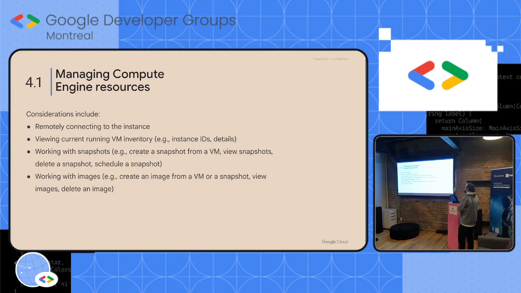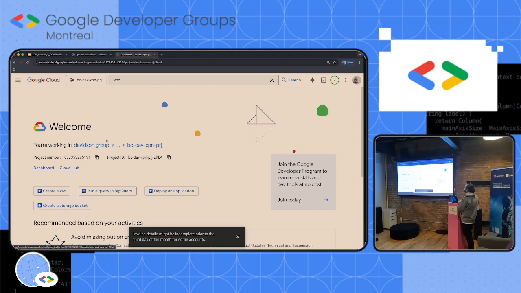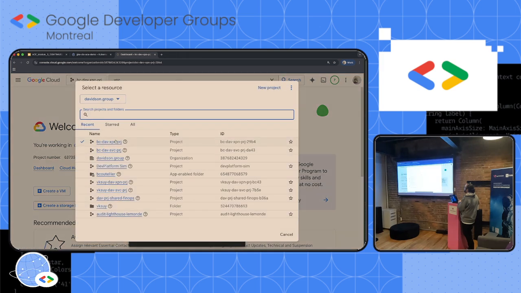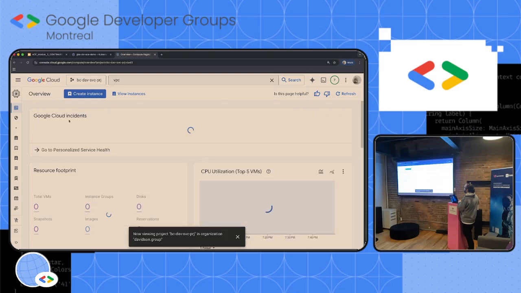Okay. Managing compute resources. How much time do we have, Florian? Usually 10 minutes. I think we can see that. Yes, I can show my screen. Okay, Compute Engine. No, I don't have Compute Engine deployed inside my project. Okay.